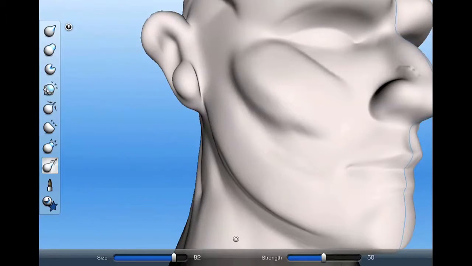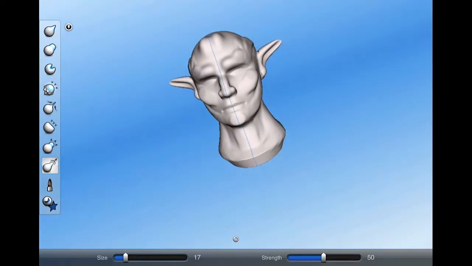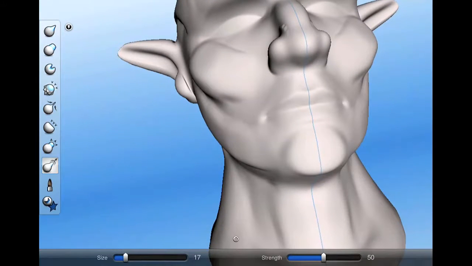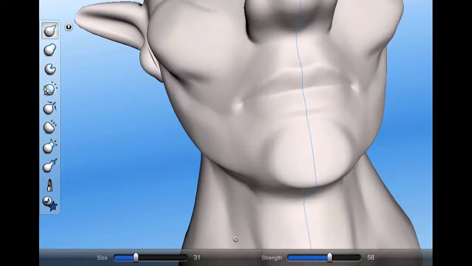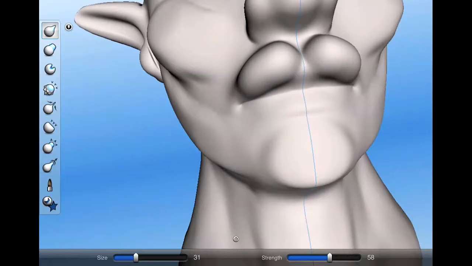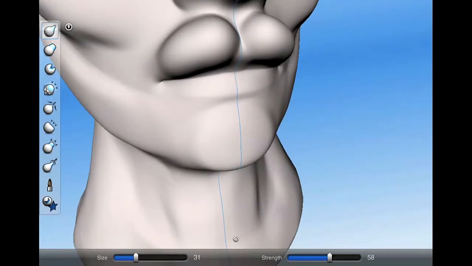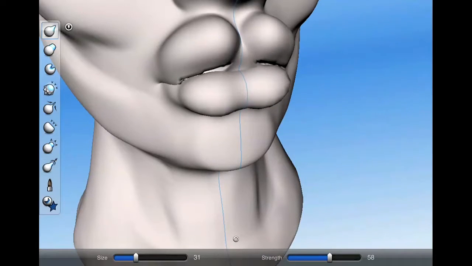I'm lowering the scale for the pull tool in order to get a stronger and more narrow effect on the ears. For this head, I'm making the orbicularis oris much more pronounced, as well as the lips, which causes the face to look more creature-like.